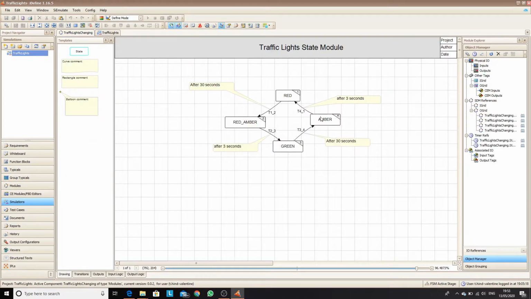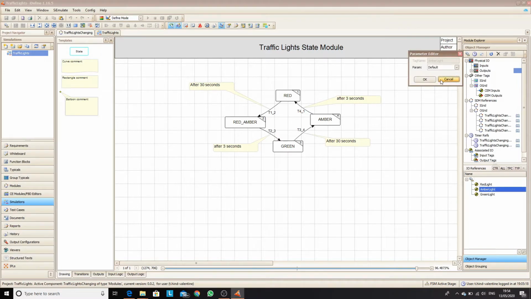Now from there, I'm going to go back to here, and because I've created those tags in the database, I can now assign those tags as outputs from this state module. So as it transitions through them, and you can see them on the right here in the Object Explorer, all I need to do is drag them up to the Outputs tab at the top and click OK, and then it creates an output. Okay.